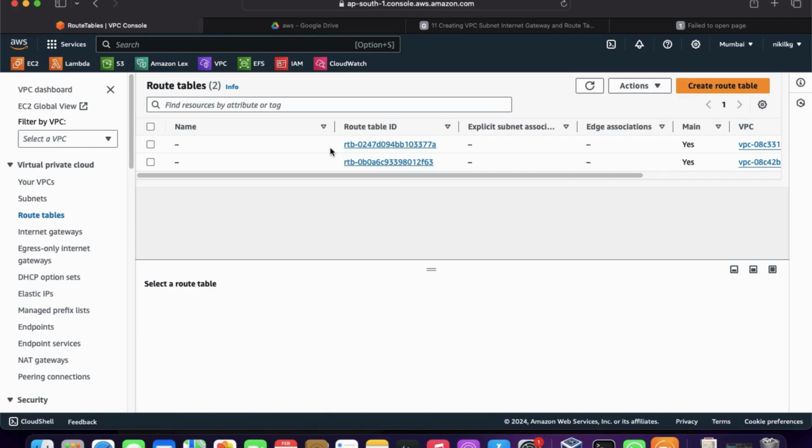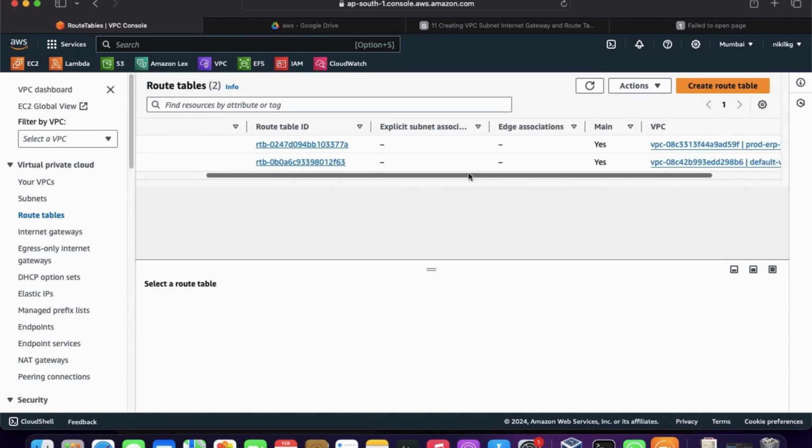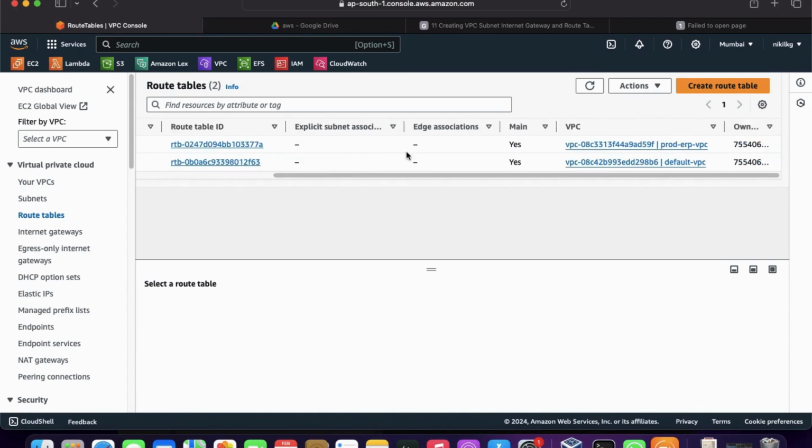When you open an account with AWS, a default VPC, as I told you, will get created. Similarly, a default route table will also get created. Since I manually created a VPC, a second route table also got created. You can see that the first one is associated with the VPC which I created. The second one is the default VPC. So a route table is the default table which gets created each time you create a VPC.